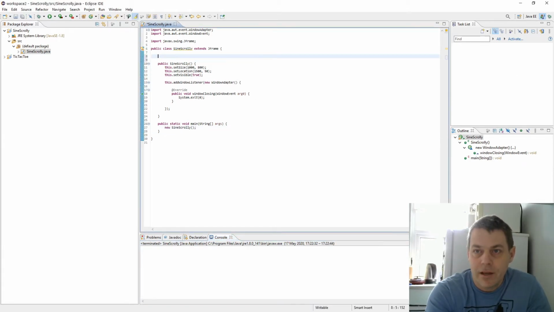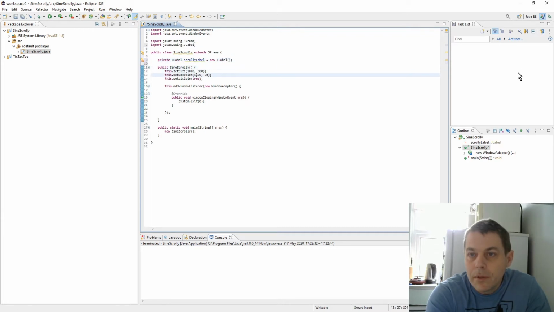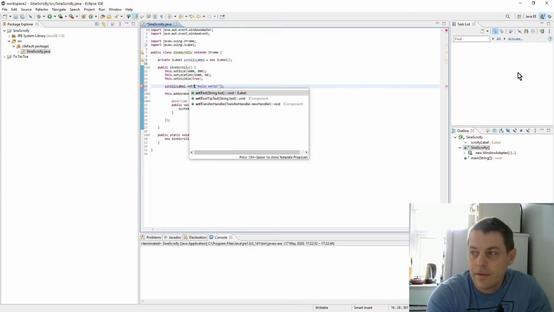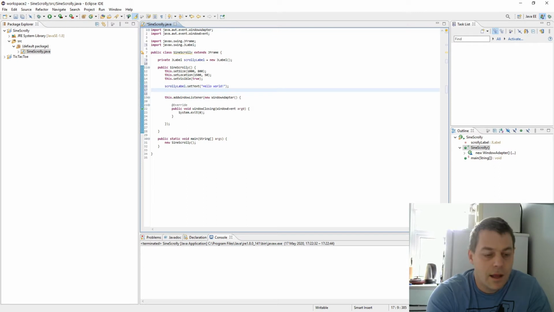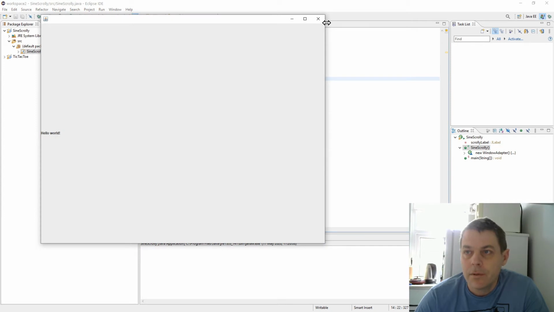Right, so I'm going to add a label to the frame. It's only required in this class, so I'll make it private JLabel, and I'll call it Scrolly label. We're going to put the text in the label, add the label to the window. I'll construct it now. And I'll just add some text to it. Hello world, why not? Scrolly label set text. And I'll add Scrolly label to our frame. Now I think in the default layout the label will cover the whole frame. So let's just test that label's working. Hello world, that's fine.